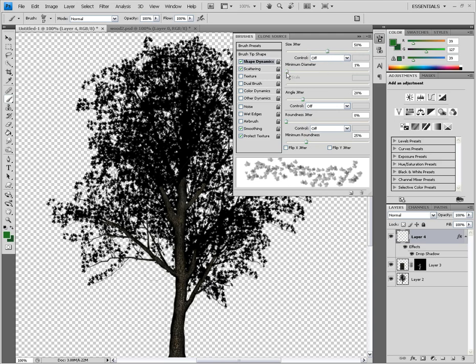The minimum diameter, if you want a lot of jitter but you don't want them to get too small, you can raise that up, but they're fine like that. The angle jitter controls how much they'll go in different directions. If it's at 0, they'll all be facing the same direction. If it's at 100%, they'll all be facing different directions. Leave it at about 22 or a quarter, and that's pretty good, because leaves generally do face the same general direction with some minor variance. Don't mess with the roundness for leaves, we're just going to leave those alone.